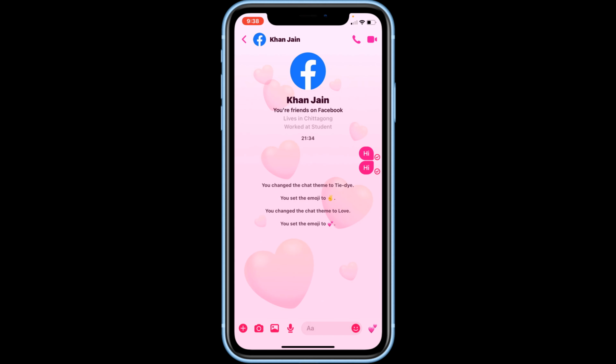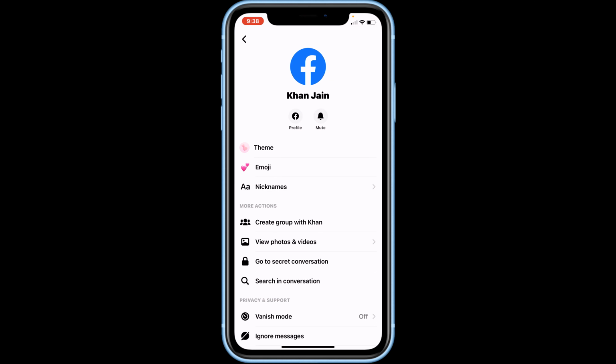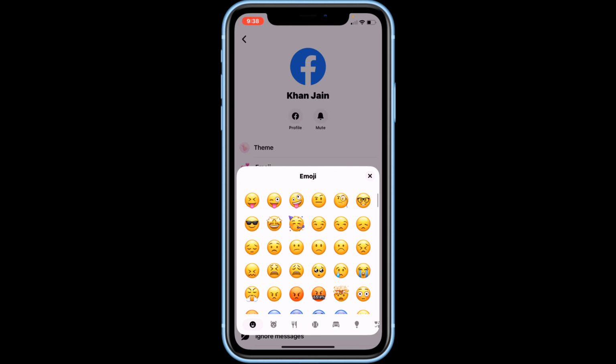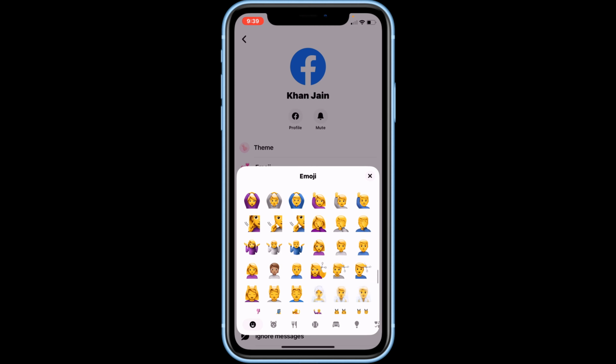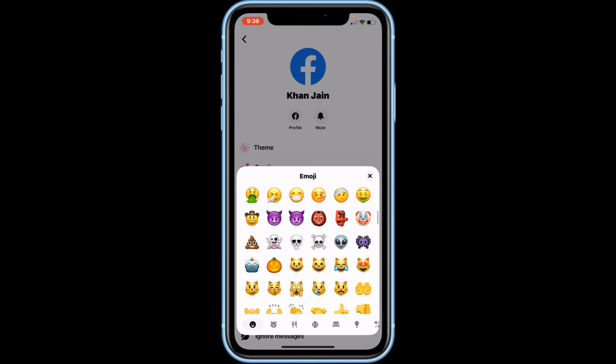Some themes will also automatically change your emoji reaction button. You can easily change this to any emoji you like by tapping Emoji. Then select any emoji icon you want to have easily accessible as a reaction icon in your chat.